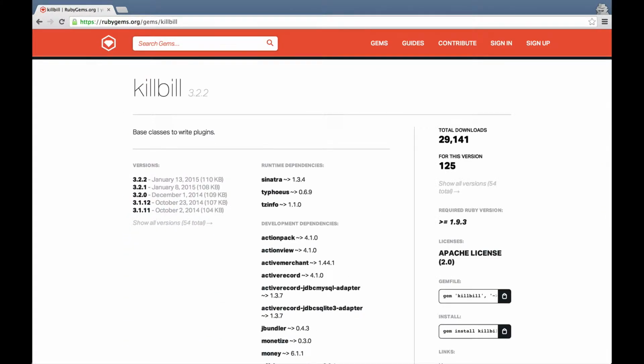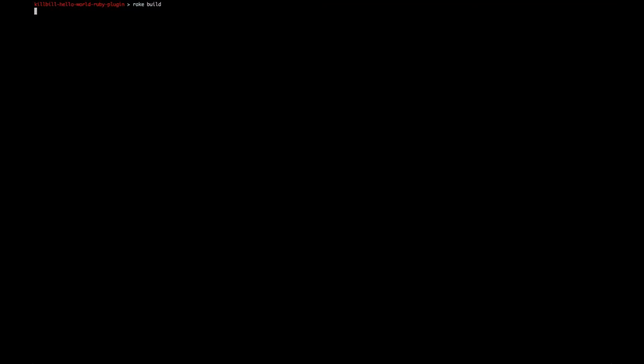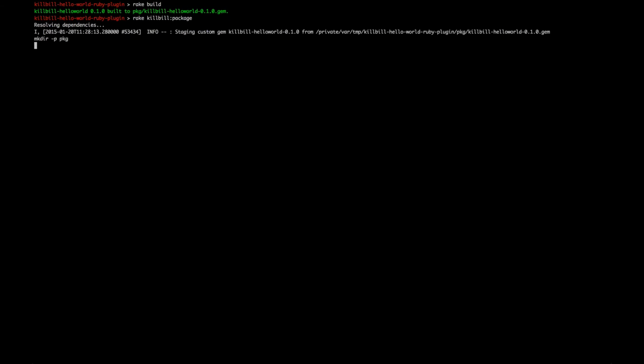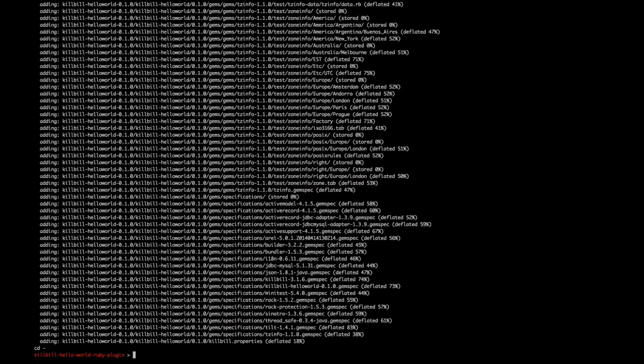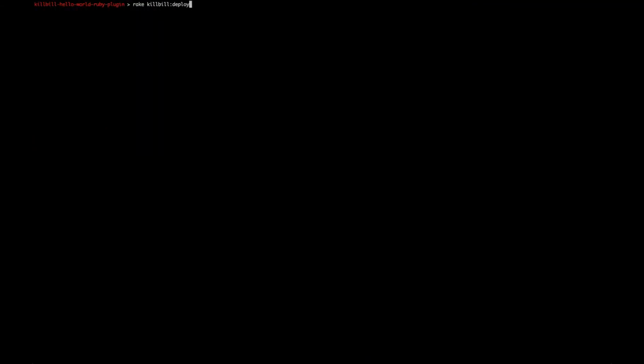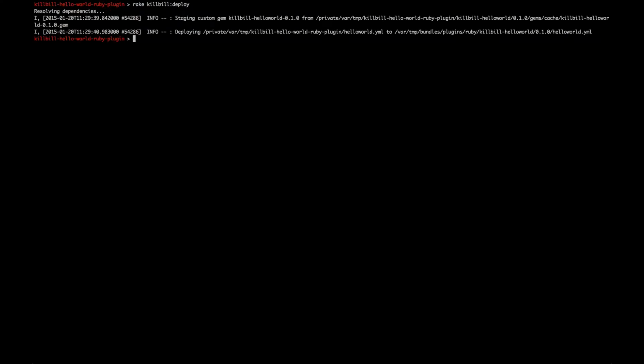At its core, a Ruby plugin is just a gem, which depends on the Killbill gem. Among features, the Killbill gem provides rake tasks to package your gem and its dependencies into the plugin format expected by Killbill. The package task, for instance, will create a tarball similar to the ones that we provide on Maven Central. The deploy task can be handy for local development, as it will sync your plugin files to a bundled deployment directory. Just run the task and restart Killbill to have your changes take effect.